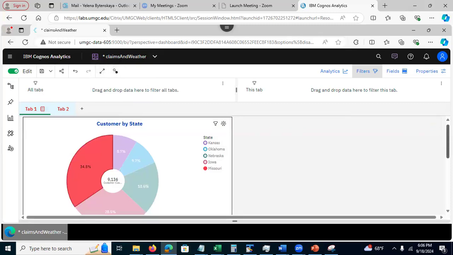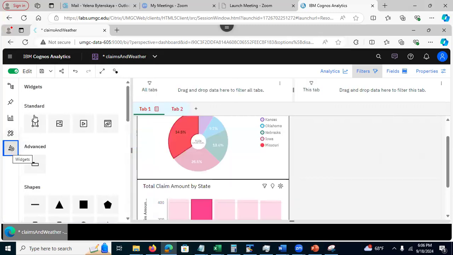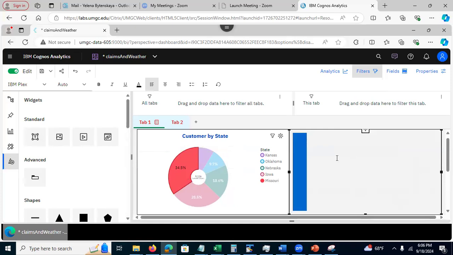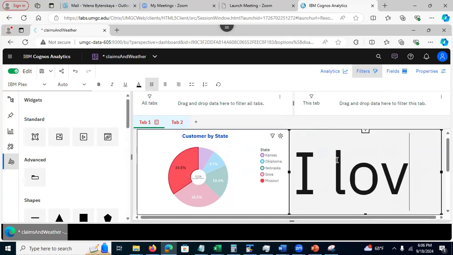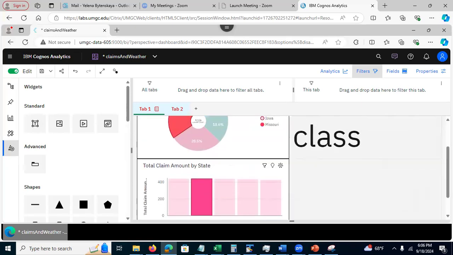For the text, this is what you do to add text. You're gonna click on the widgets. It's in here. Text. I just drag and drop the text here. Well, what do I do next? Well, I need to type something like this: I love this class. Something like that, right?